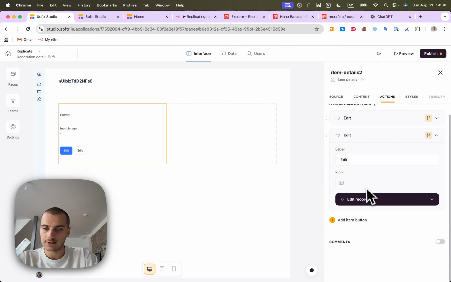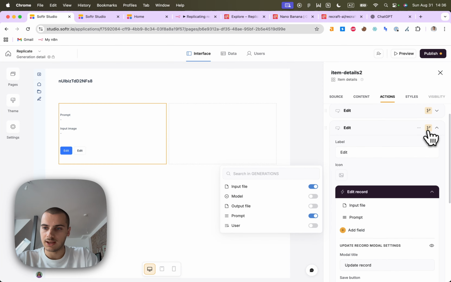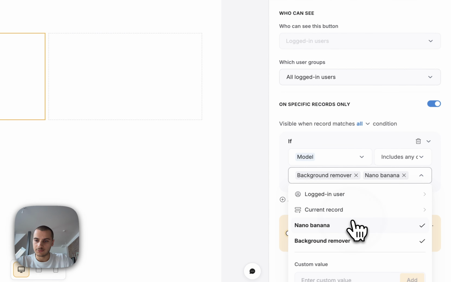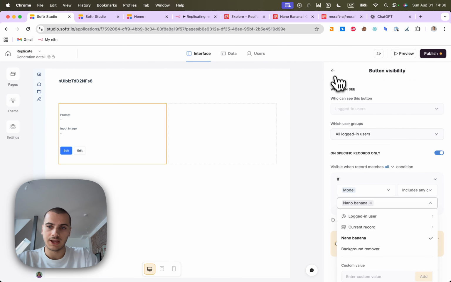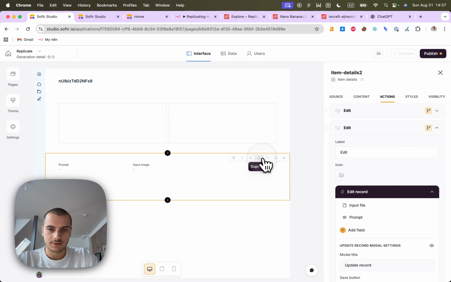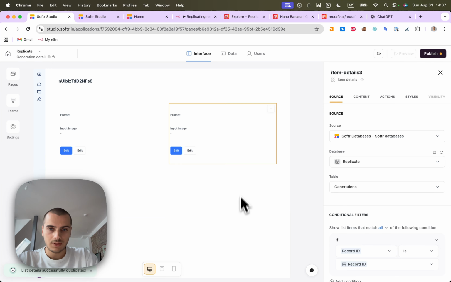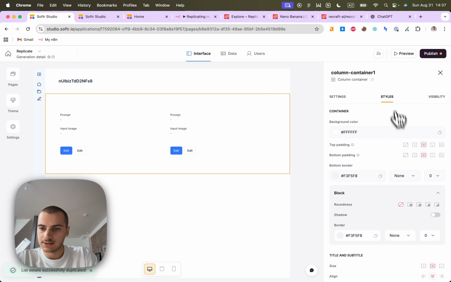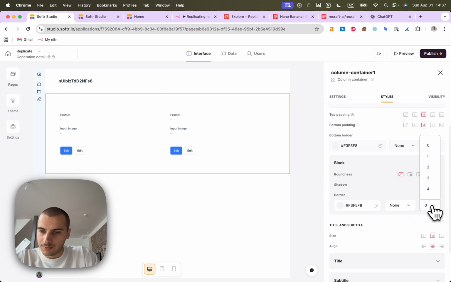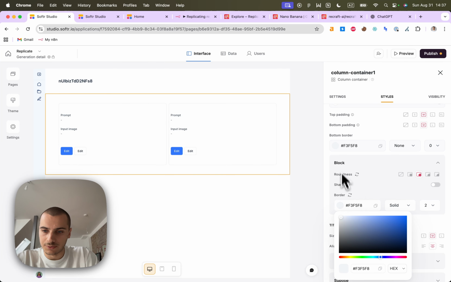And we'll duplicate that. And here we will allow to edit both the input file and the prompt in case it's NanoBanana. So the edit button will be different depending on our prompt. And I will just take it out, duplicate it. I'll put that back in. Put that here. Maybe we design this a little bit to maybe add a border here. So it's nicely showing our two options.